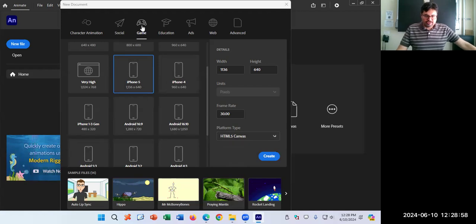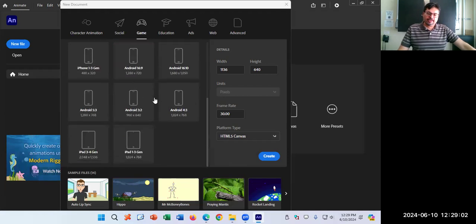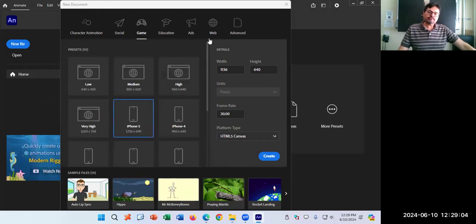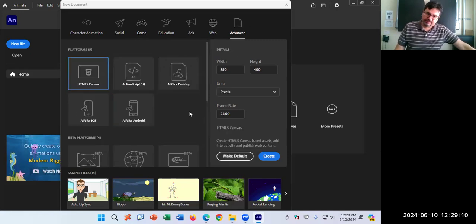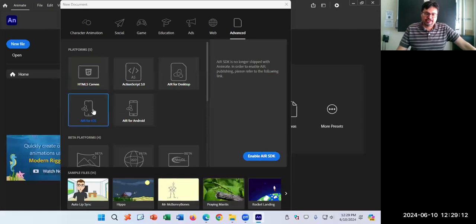And so we're going to be using the game templates to make various games. There's other ones on the side over here: web projects and such, and then advanced. This is very similar as well. Air for iOS, Air for Android. Now, here is where, again, we'll do this a little later.